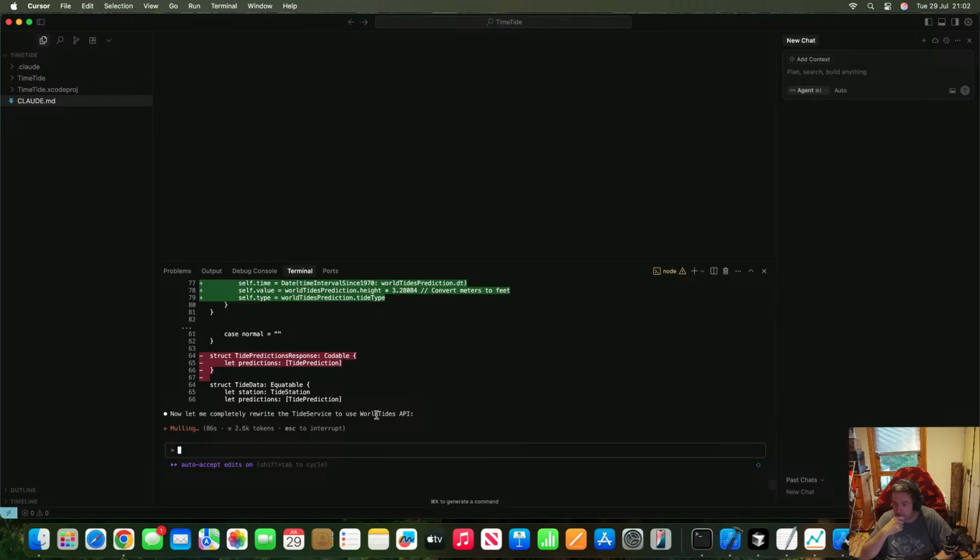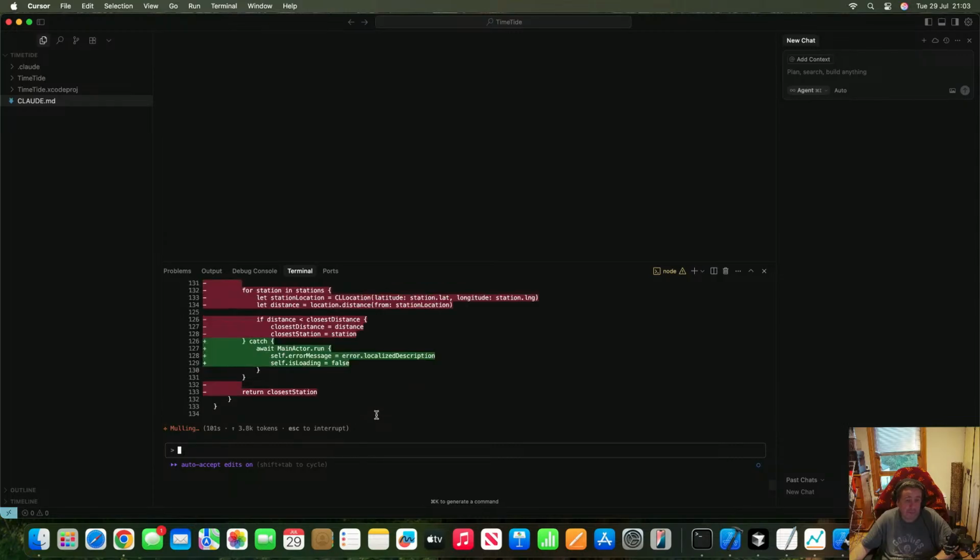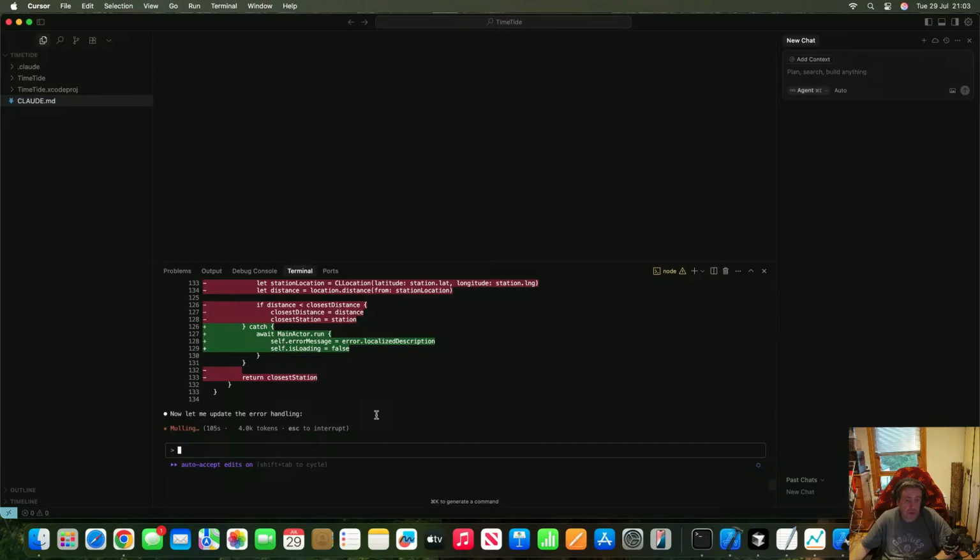Because it's rewriting the API for worldwide tides. Maybe I should have specified at the start, but I didn't say just USA. So that is kind of a problem. Assumed.